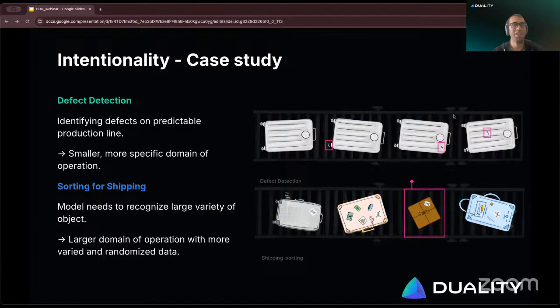Alternatively, for sorting and shipping, here we're looking at a domain that's much larger. Basically, we can have suitcases coming from all over the world with a lot of variability. And so we have to make sure our model is prepared for that large variability. Here, information richness is more important, and so we have to provide more of that information richness to cover a larger domain.